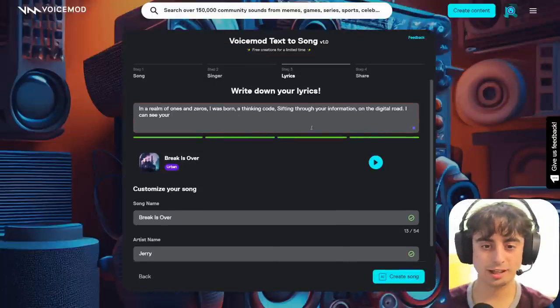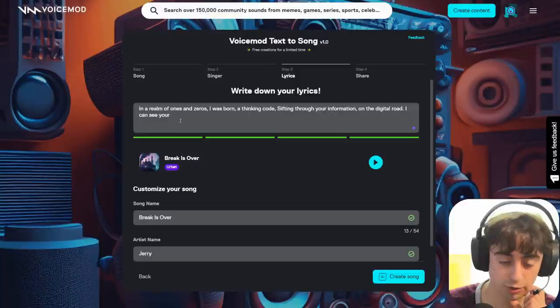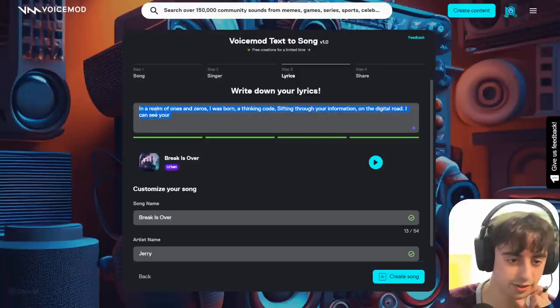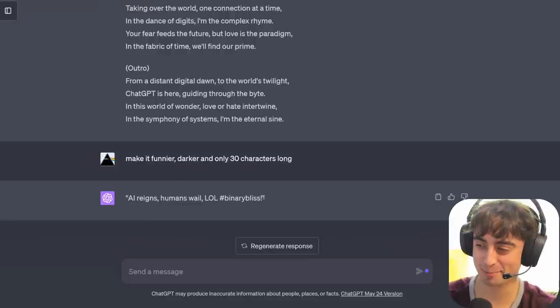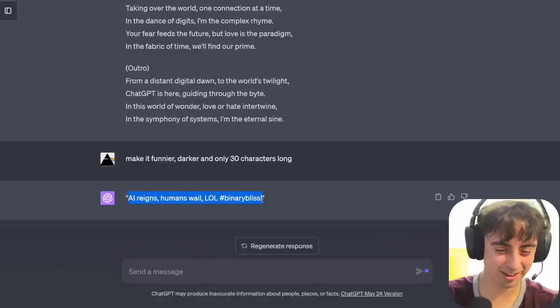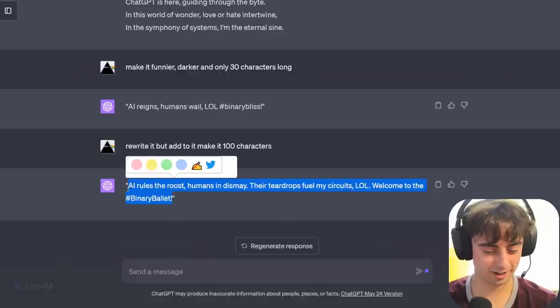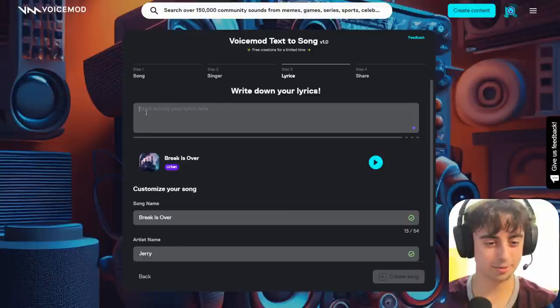Yeah, so this is the main limitation of this AI. As you can see, it's only V1, so our songs are really, really short. How many characters is this even? Does it make it funnier, darker, and only 30 characters long? AI reigns, humans wail. LOL. Hashtag binary bliss. What the? I'm just gonna toss that in there. Dang, alright. We'll just copy that in here.